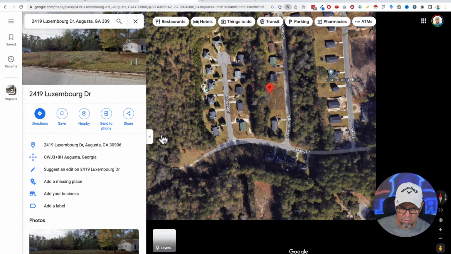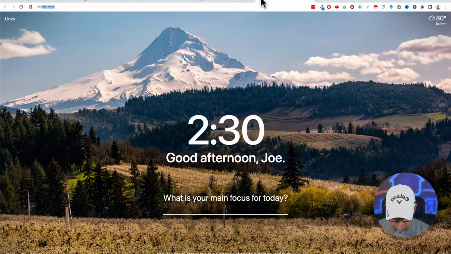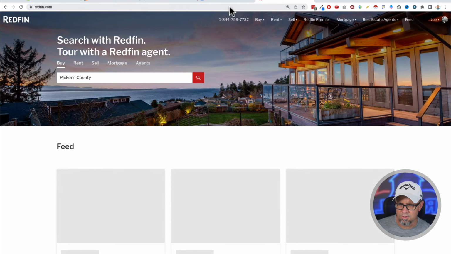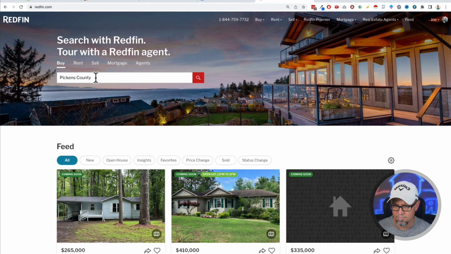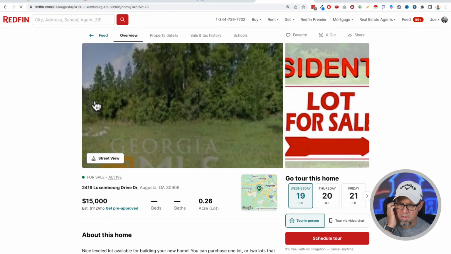Cool. All right. So I'm going to now copy this address. I just like to go to Redfin. Redfin is my favorite resource for all of this. Paste that in there. Oh, look at this. It's currently listed for sale for 15 grand. This changes things, doesn't it?